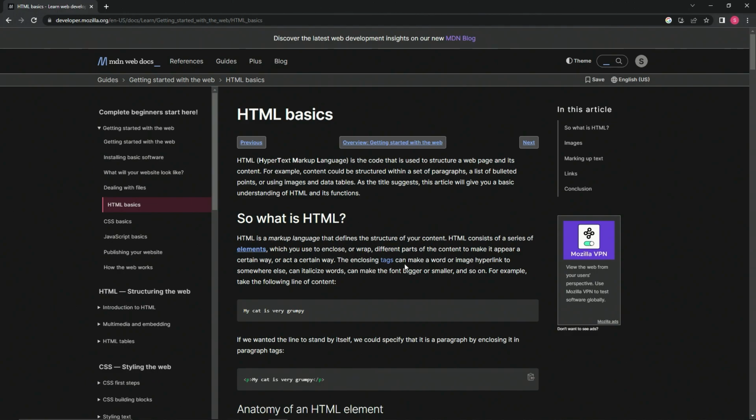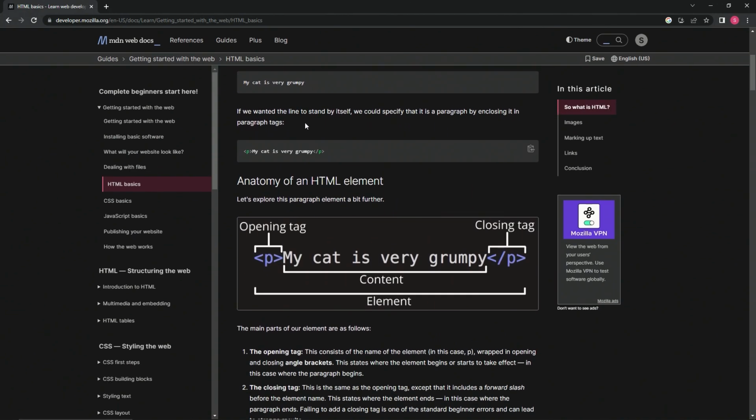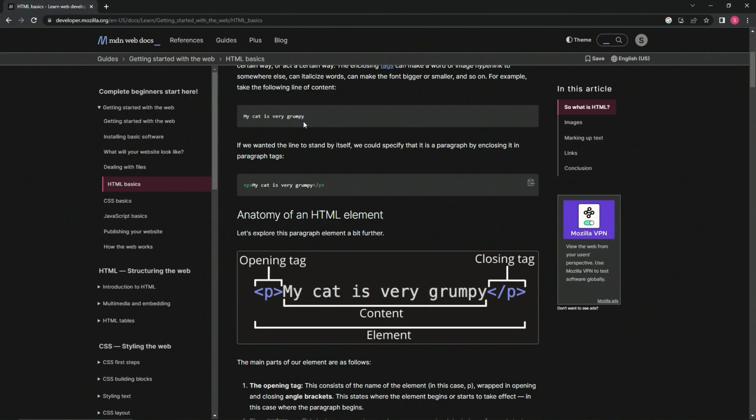The enclosing tags can make a word or image hyperlink to somewhere else. I guess this is a verb, the verb hyperlink. I thought hyperlink was always a noun, but whatever. They can italicize words and can make the font bigger or smaller, and so on. For example, take the following line of content: my cat is very grumpy.